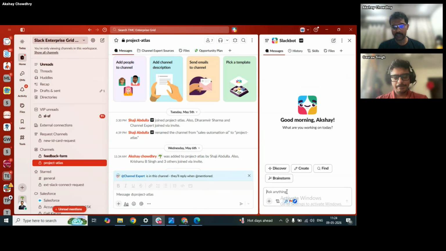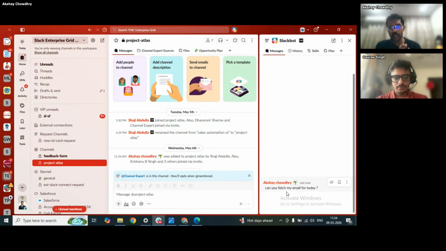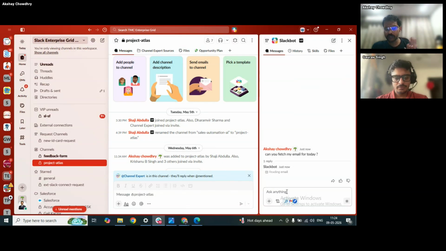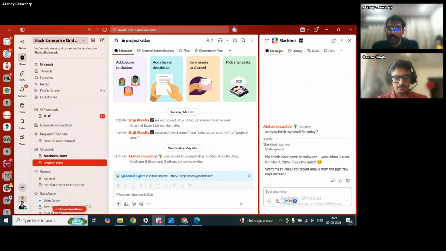Let me see if the Slackbot is able to find my mails. Can you fetch my emails, and see how this Slackbot works? Currently, the Slackbot is reading my emails. I have not received any emails for the 9th of May. Let me change the prompt to yesterday.